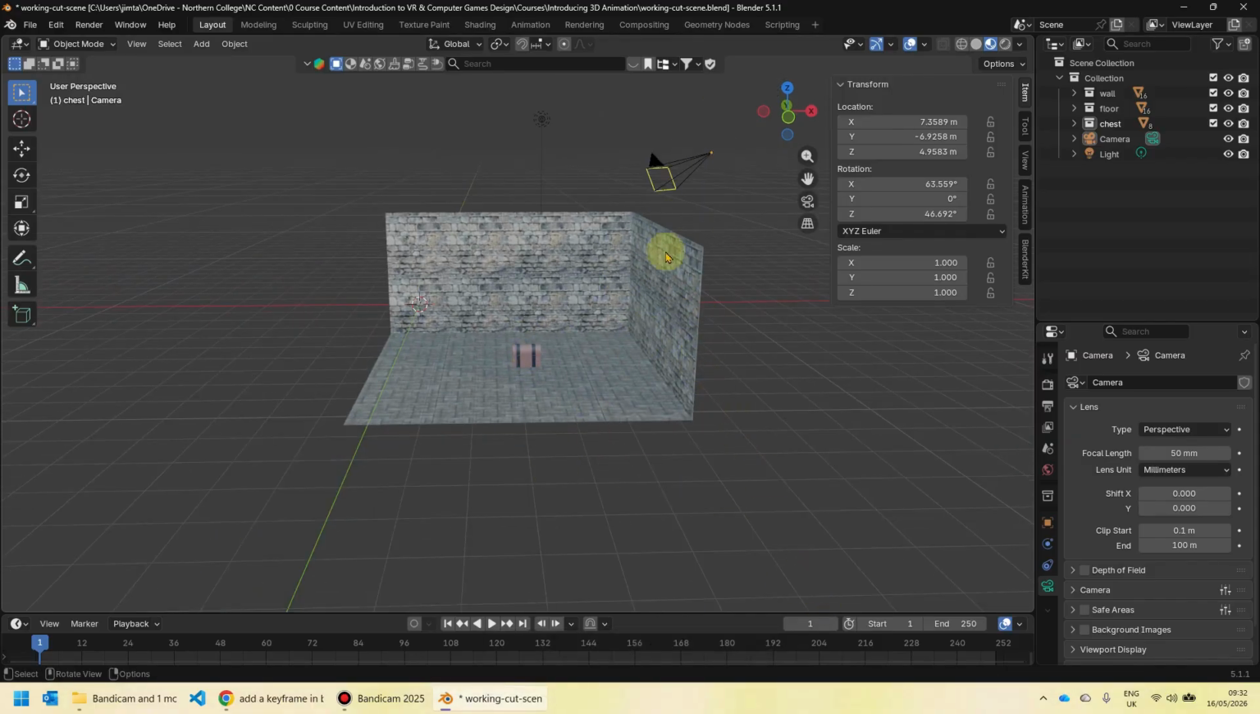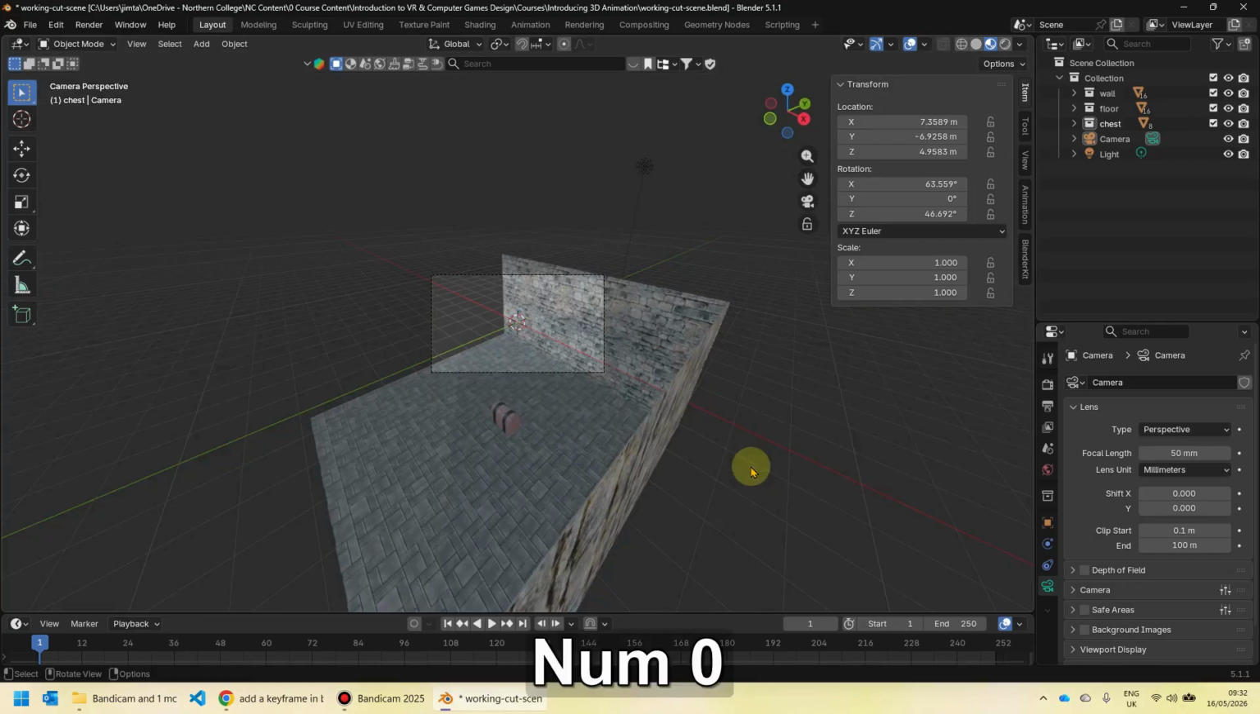directly at the chest. So to start that process, we're going to take a look at where the camera is currently looking by tapping the 0 key on the keypad. And you can see it's looking into the corner of the room, and we want to have it look at the chest. So I'm going to click on the camera, and now the camera can be moved and rotated just like any other element in Blender.